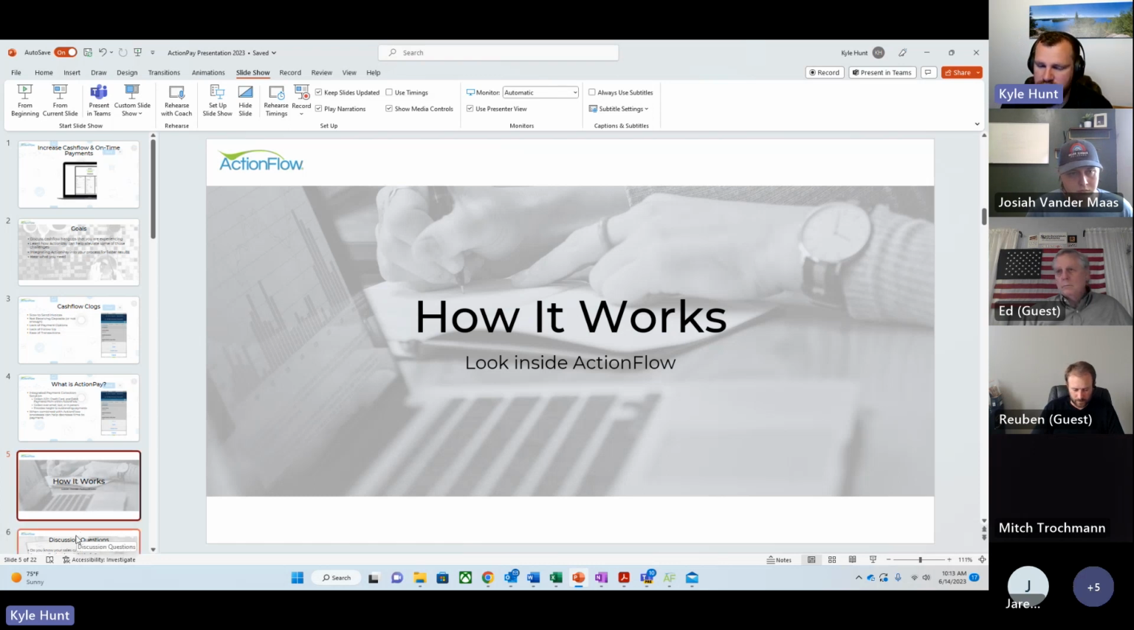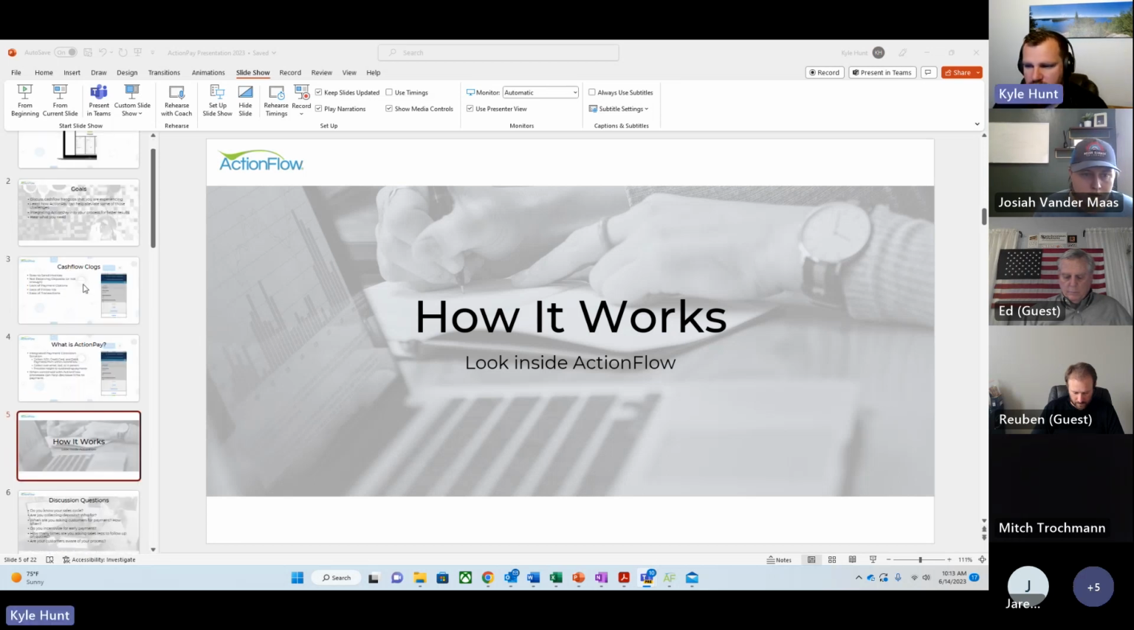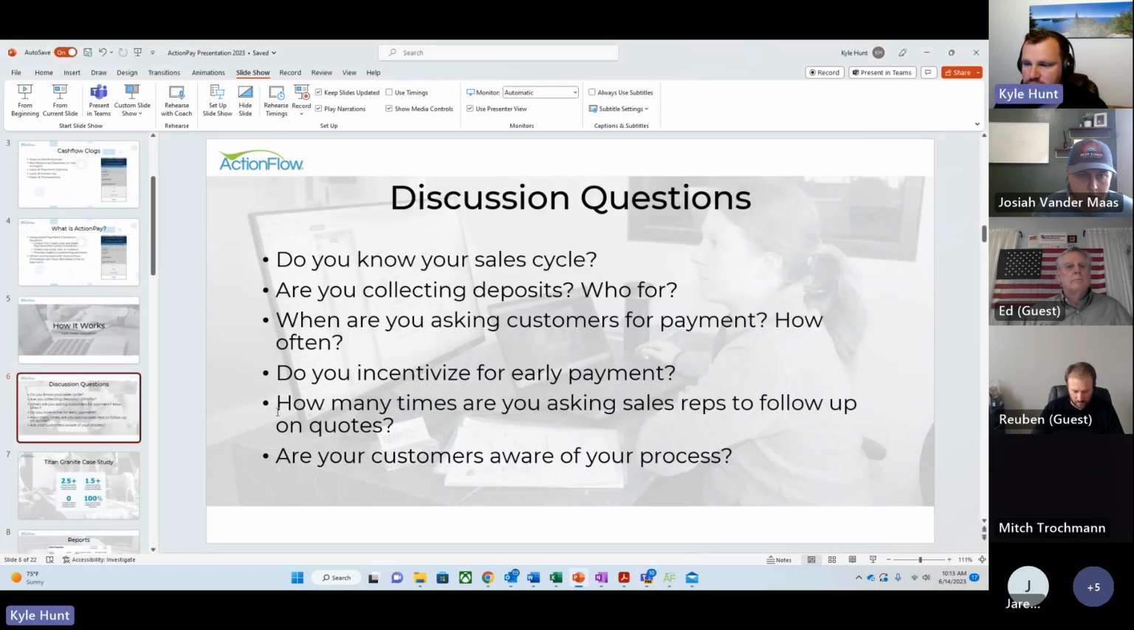What I really wanted to get into are these discussion questions and to have opportunities for people to share what they're experiencing out there in the field. So ActionPay and the processes, these are just some of the questions that are out there that we had a really good conversation about at the user retreat.